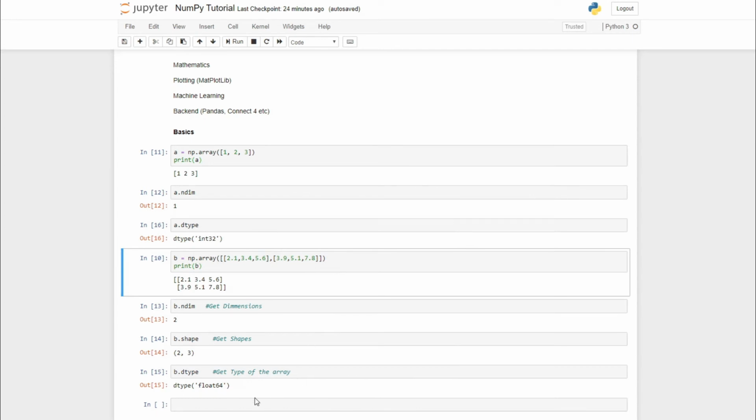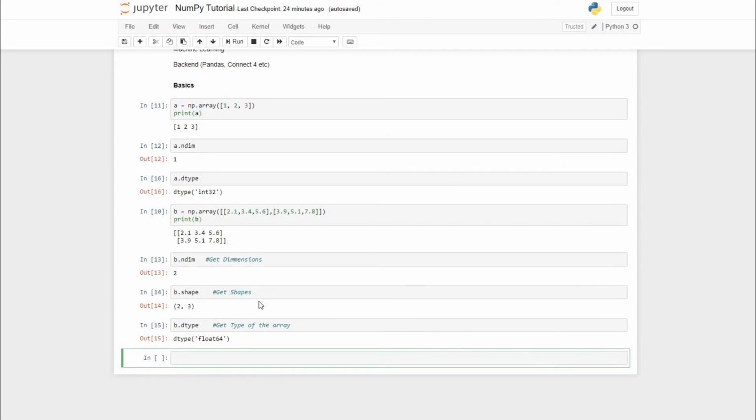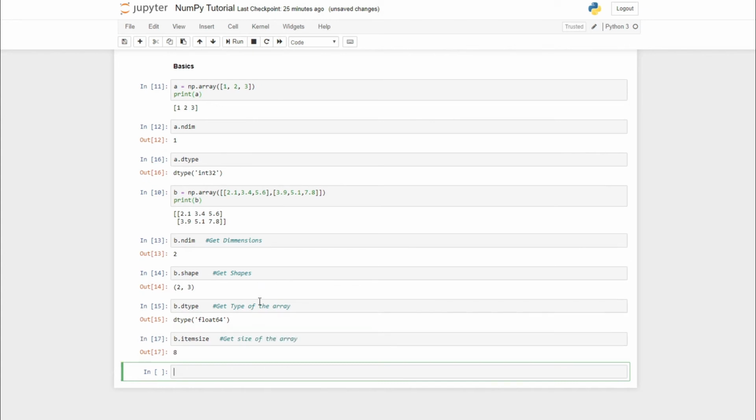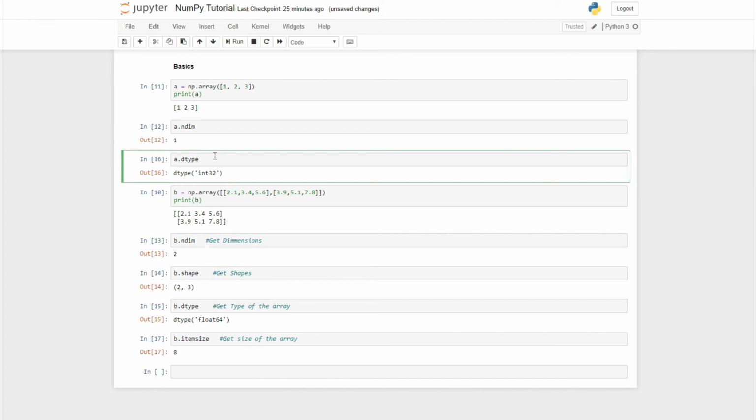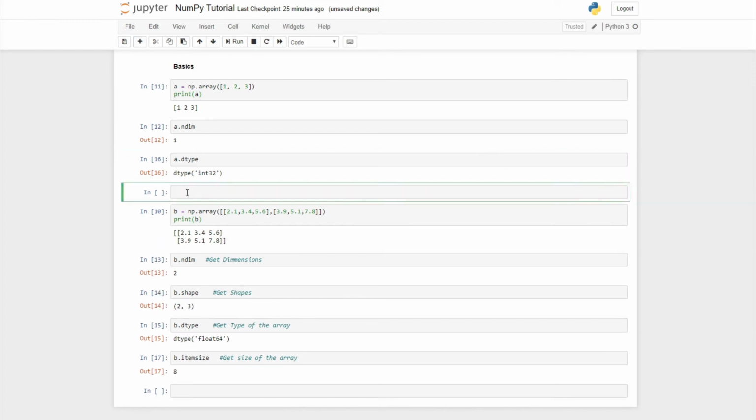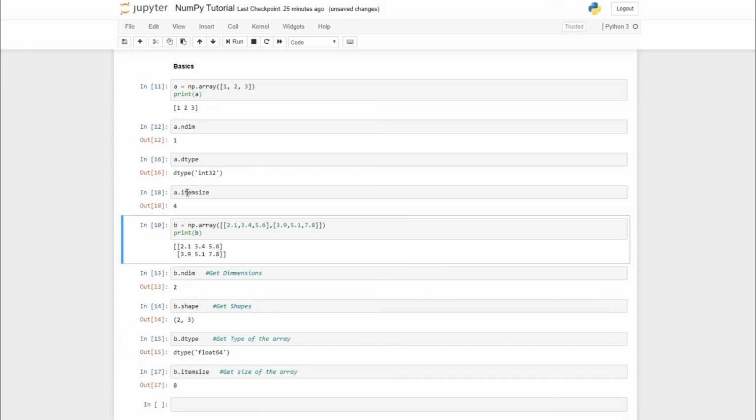So if you want to see the size in bytes, you can use itemsize, and let me write here "get size of the array." It will show 8, because 64 bits is 8 bytes. And if I use the itemsize command for a, it will be 4 bytes. a is taking 4 bytes of memory allocation, so a.itemsize will be 4. But obviously you can customize it, as I already told you.